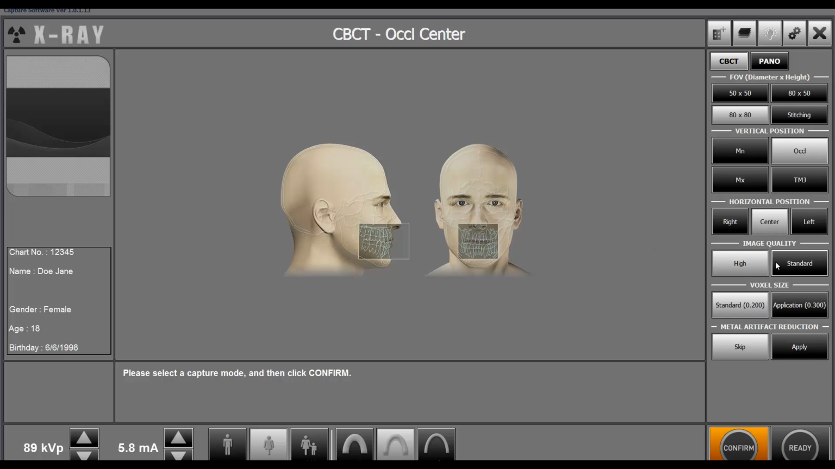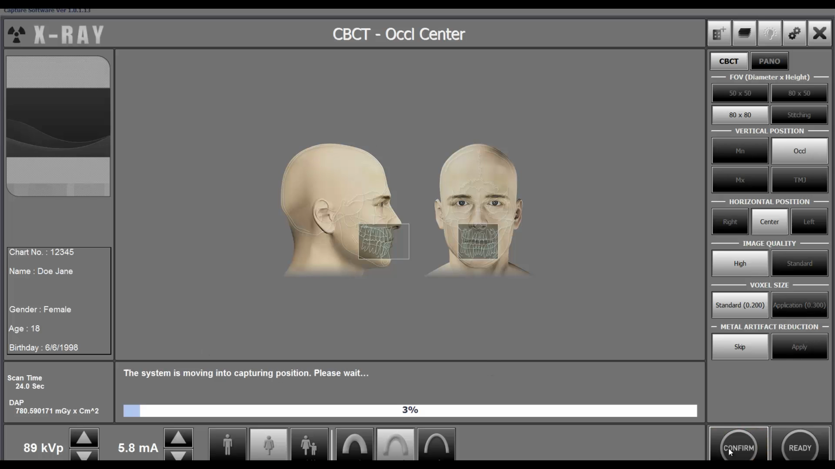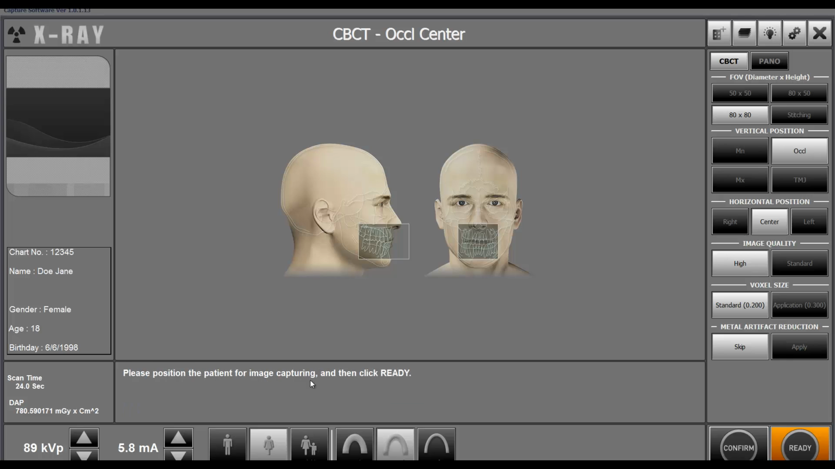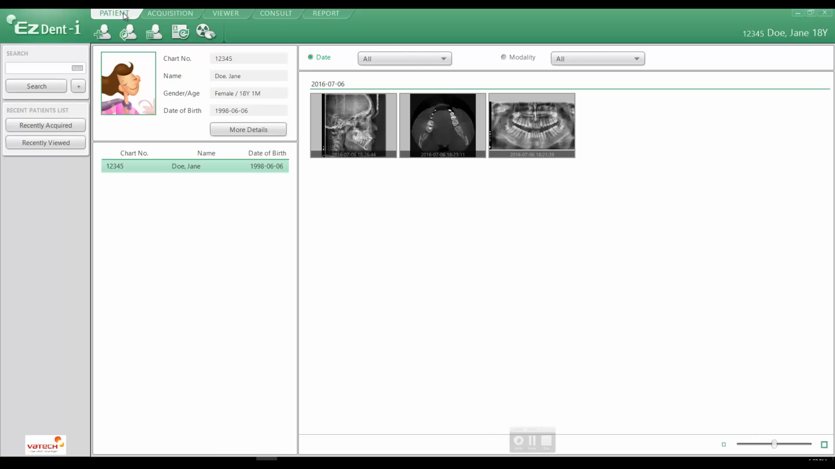We can do an image quality adjustment between standard and high resolution, which is a 15 versus 24-second scan. Voxel size will then determine resolution, and then MAR or metal artifact reduction if there's artifacts such as amalgams, crowns, restorations, and so forth. Click on confirm to set the settings and then do your patient positioning.